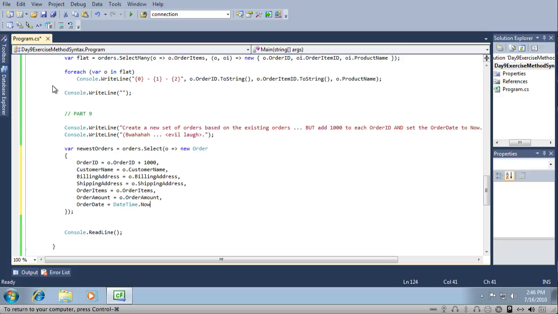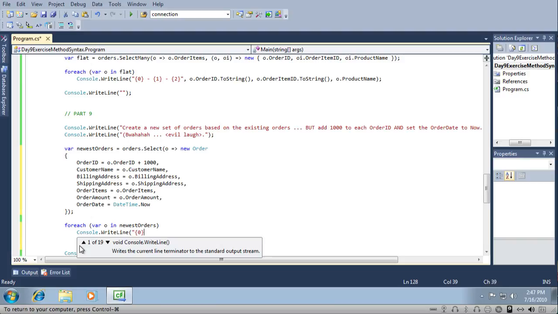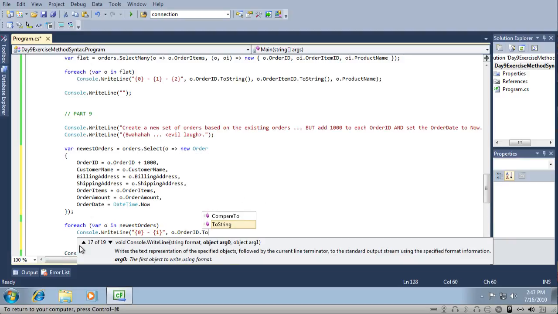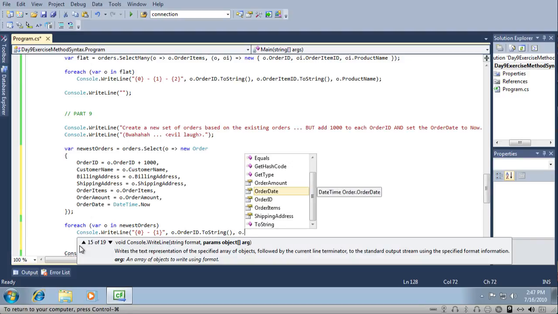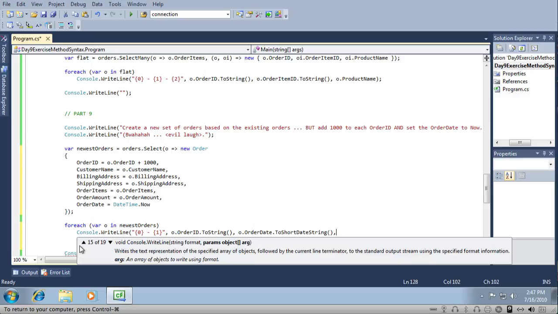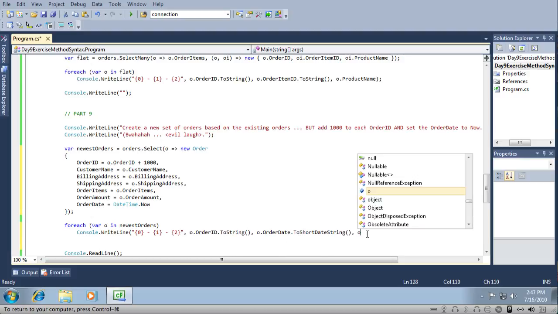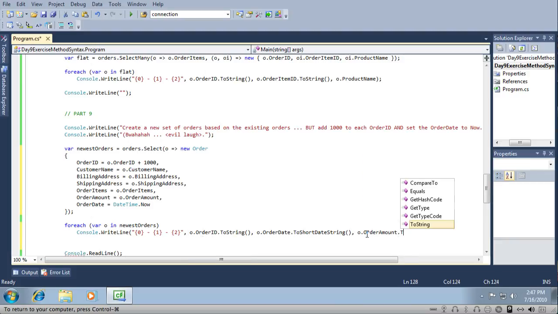Okay, yeah, so I think we got everything in there, and then we just want to do a loop through here. foreach var o in newestOrders, Console.WriteLine, and o.OrderID.ToString, and o.OrderDate.ToShortDateString. And let's go ahead and stick in the order amount too. I think that's probably a good idea. There we go. o.OrderAmount.ToString.